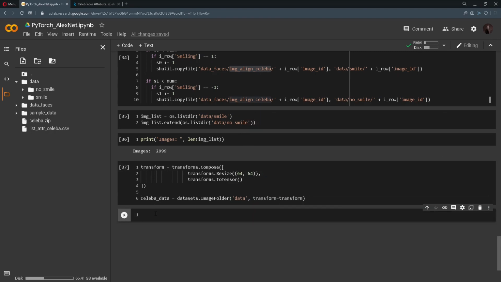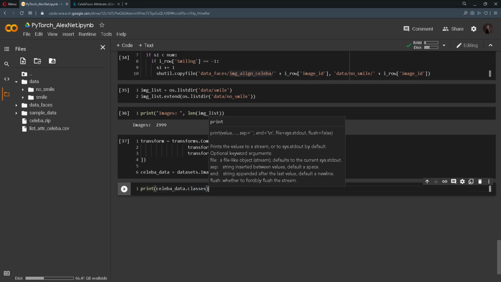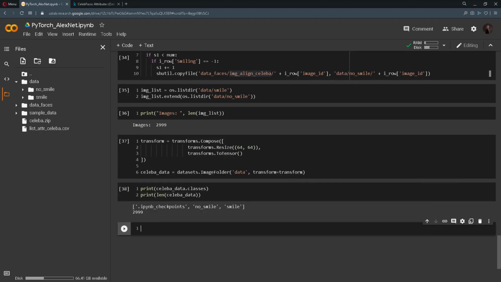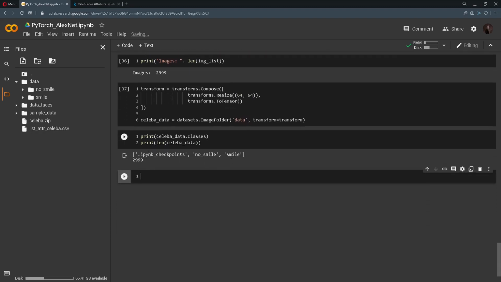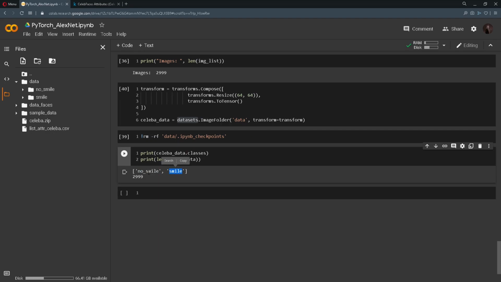Now we can simply check out the classes, what I mentioned earlier. So we can just simply print out CelebA data.classes, and also print out the len of this dataset that we loaded. And here we can see that we have no smile and smile. This is a folder, a hidden folder, so we need to remove this folder. And one way to do this is by calling rm -rf and specify the path to that folder that it created. So it will be data, and the name of the folder I will just copy and paste it here and just remove it, and then rerun this part here to load in the dataset. And now if we run this, we have two classes, no smile and smile.